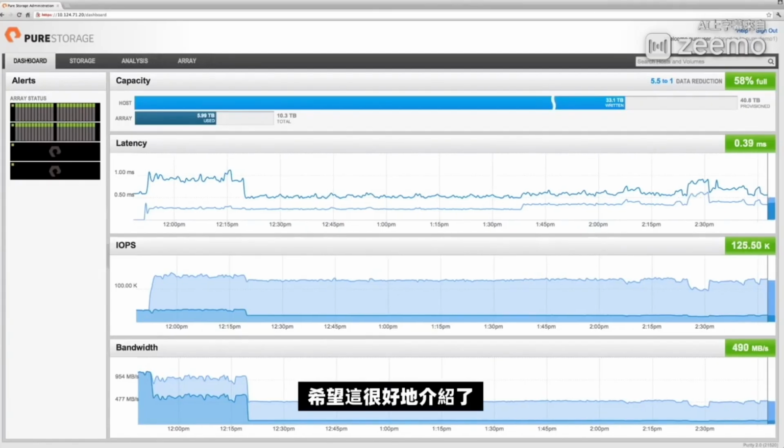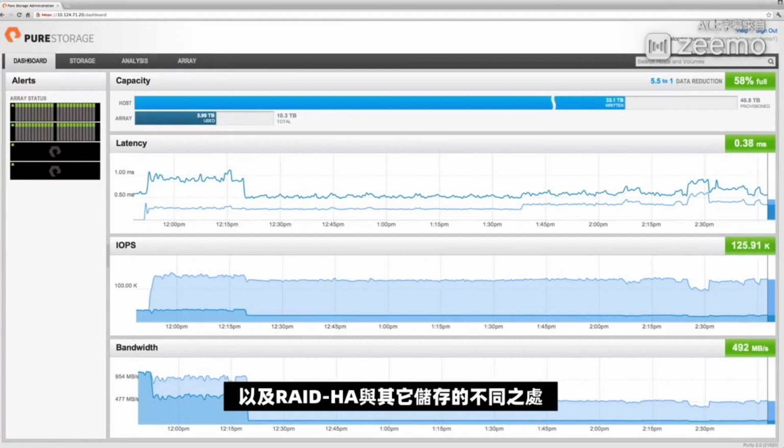Hopefully that was a good introduction to how resiliency works in the flash array and how RAID HA is unique and different from other arrays out there.